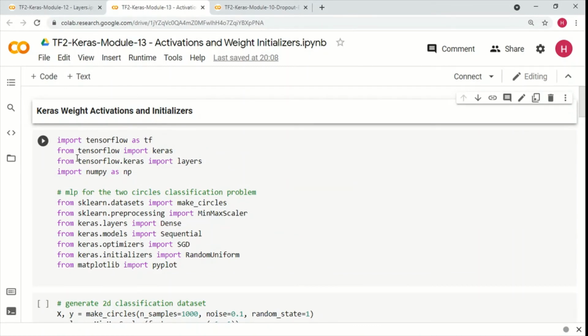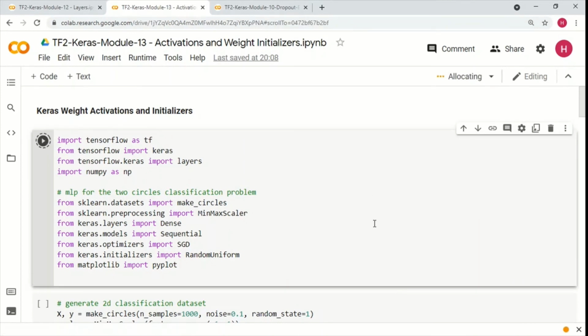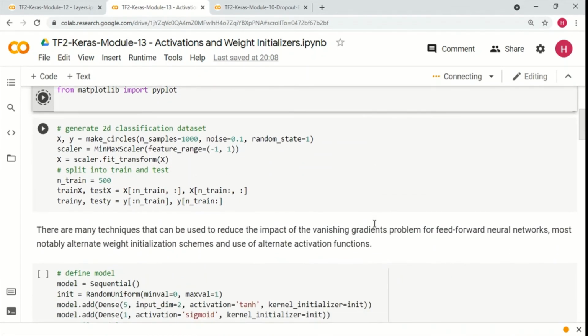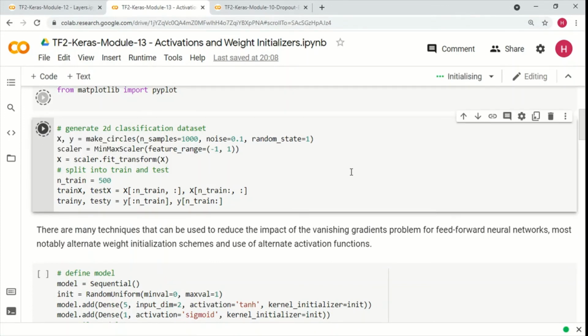What we are going to do is begin with the imports quickly. We'll also generate a circles dataset using scikit-learn. Basically there will be two sets of points here, and we will try to classify them.